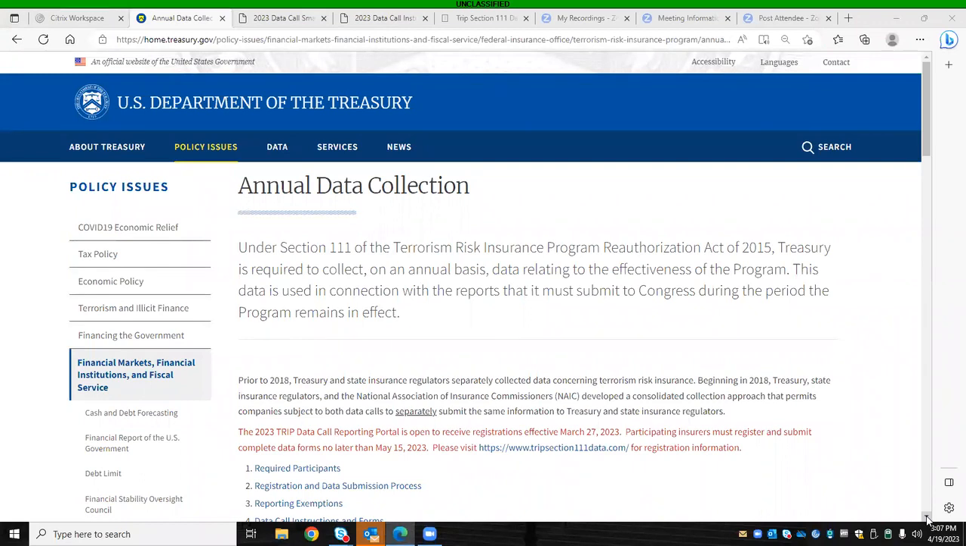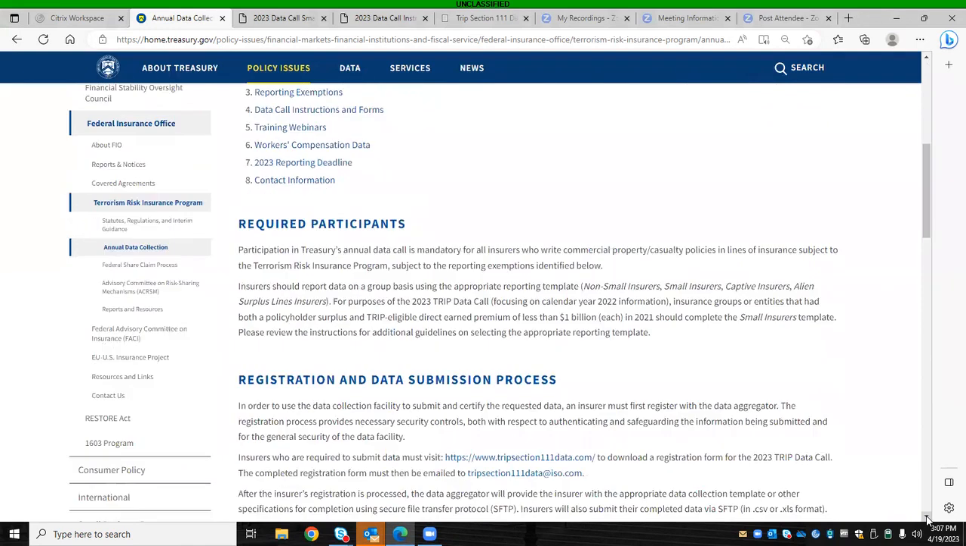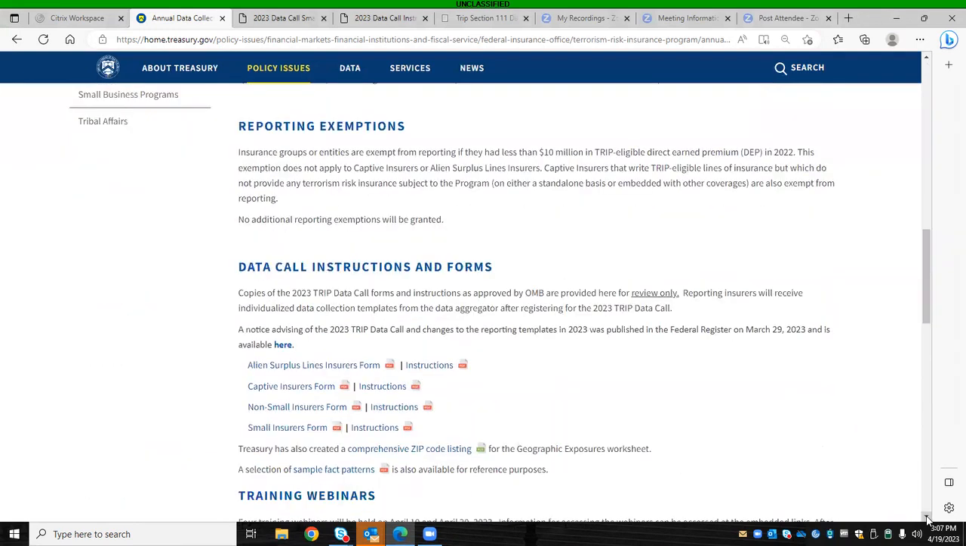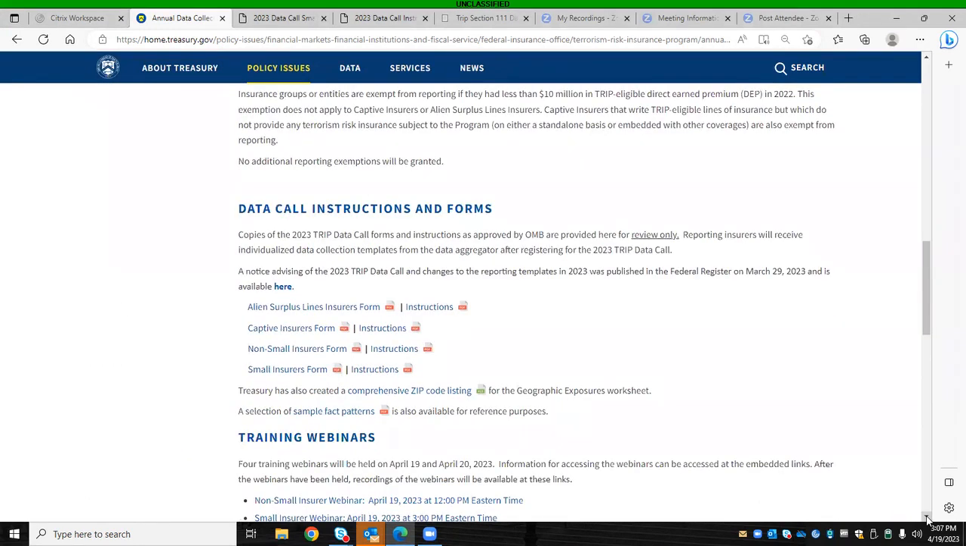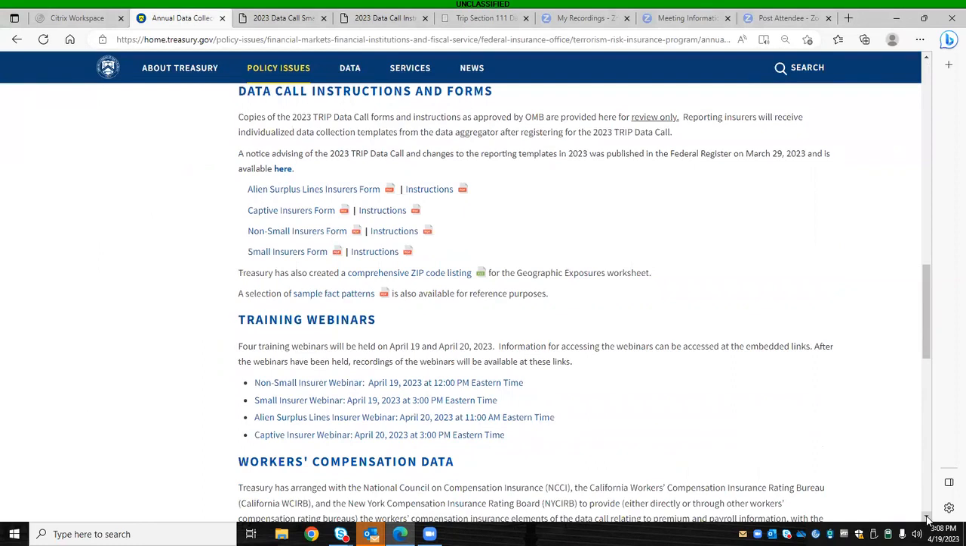Treasury is conducting training webinars for each of the four reporting templates, which are for small insurers, non-small insurers, alien surplus lines insurers, and captive insurers. This webinar will address small insurers.